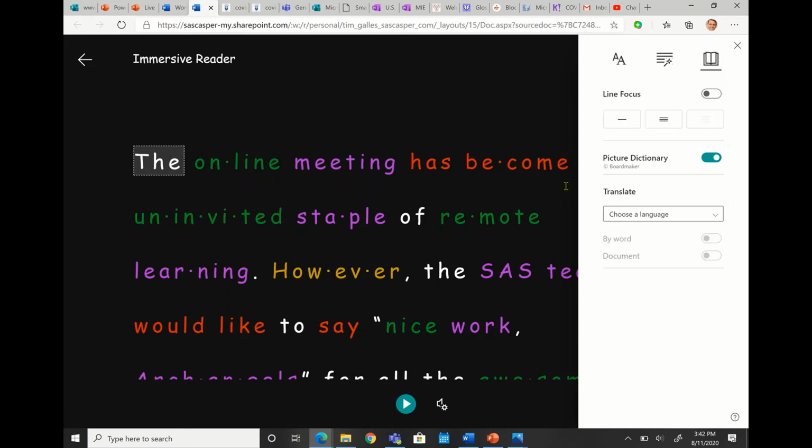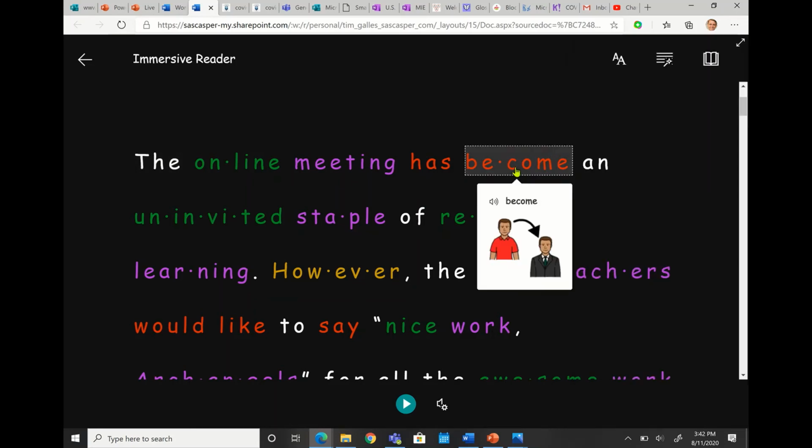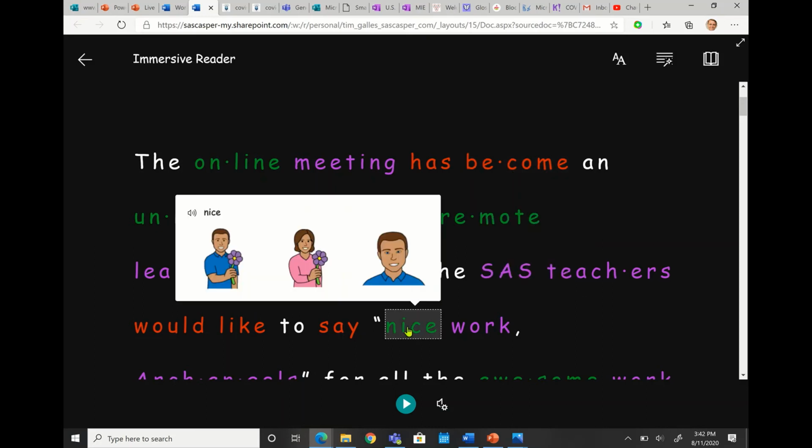The other thing that's kind of fun to point out here that I didn't in the Teams video is it does have a picture dictionary. So on certain words, if I click on them, it will show you a picture of what that word might mean. And so if I come down to nice, it will show you a couple examples of people being nice in there. But just another great way for your students to become better readers by using this tool.